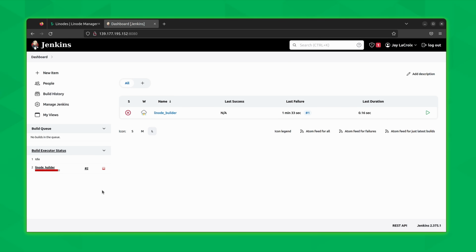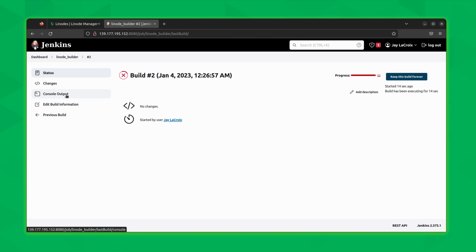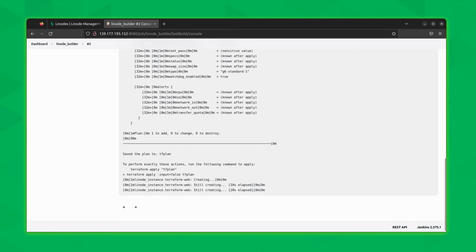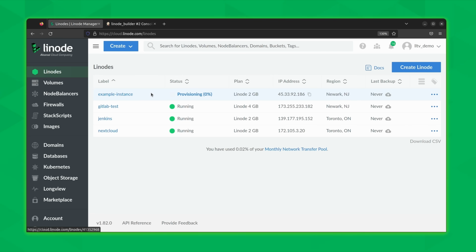Let's refresh the page. Actually, I didn't even have to refresh the page. You can see it right here. So I'll click on it. And then I'll click the most recent build. Again, console output. And we can watch the output as Jenkins carries out the task that we've asked it to carry out for us. And it's actually doing it. So right here, we can see that the example instance is being created. And we were able to do that with Jenkins. So I'll give this a few minutes to complete, and then I'll be right back.